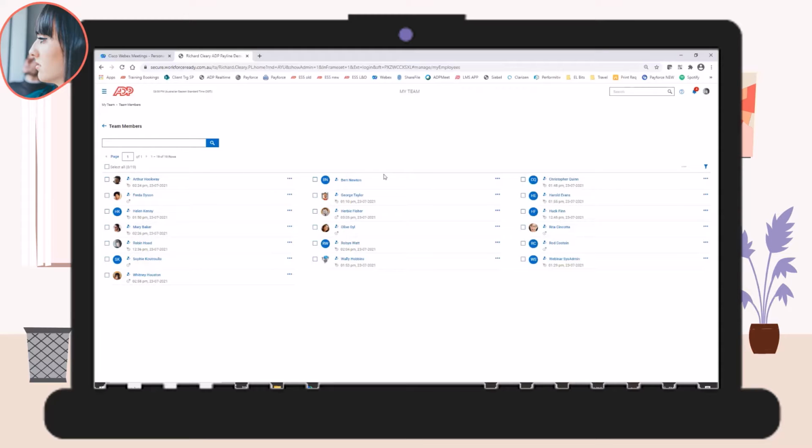The final role is that of the employee. The employee is usually an individual contributor with no direct reports of their own and minimal responsibility within the system, other than managing their own timesheets. Other customized roles can be configured as necessary.